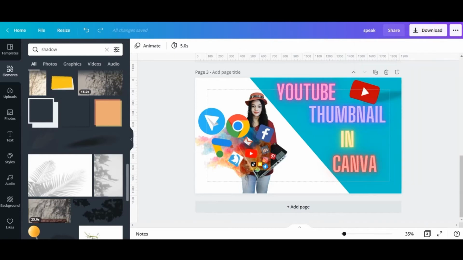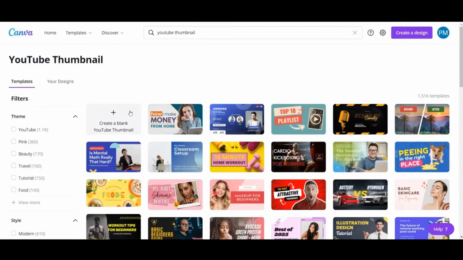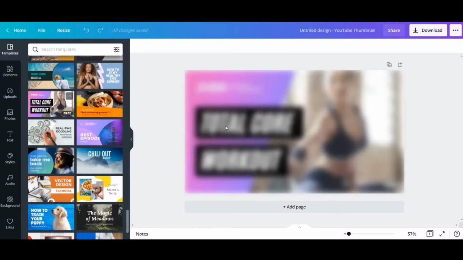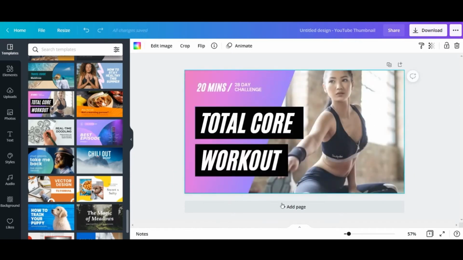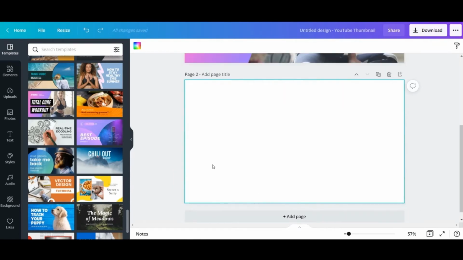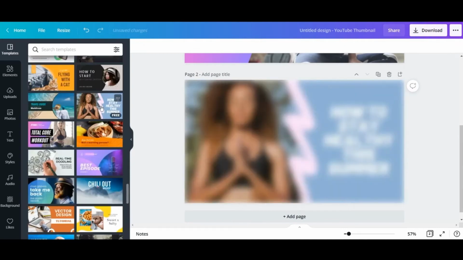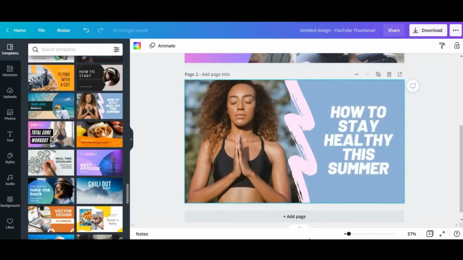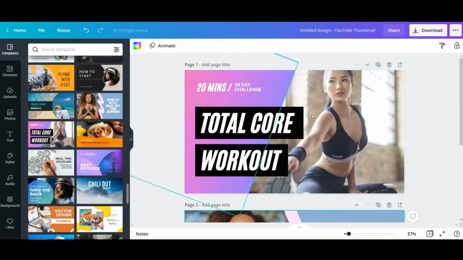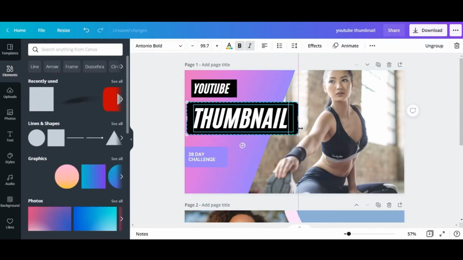Now I'm going to show you an even easier way where you can use thumbnails. I will go for this one. I think this one might suit me, and I'd love to merge this element in between to just give a 3D effect. So let me start customizing this template.